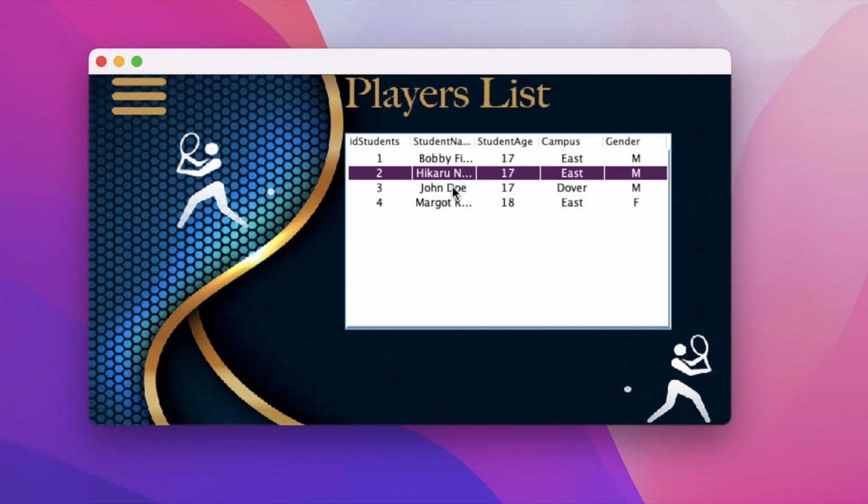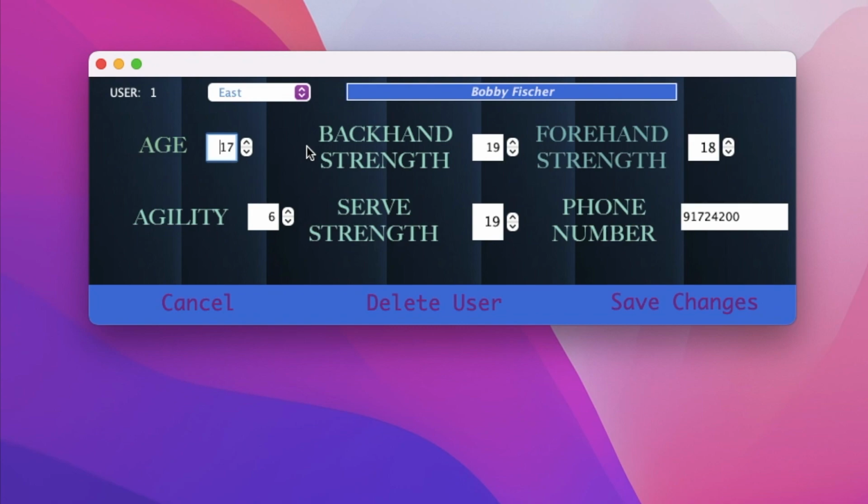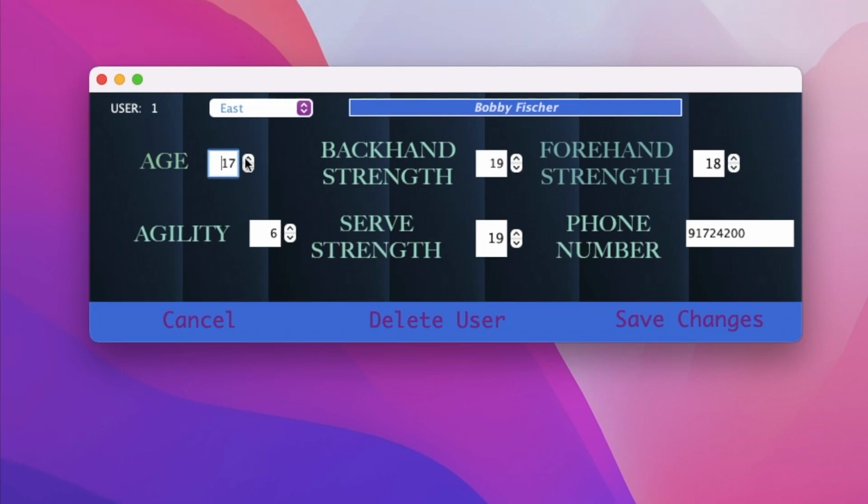The user can select any of the players present on the list and double-click on them to see in-depth information regarding their attributes, such as their age, backhand strength, and forehand strength. These attributes will be used by the matching algorithm to find their most compatible match. This page can also be used by the user in order to make edits to the attributes of any given player. The user's edits must be validated so that false or incorrect information is not transmitted to the database.